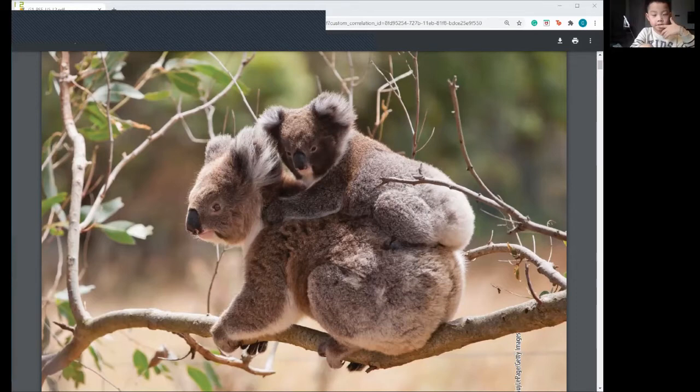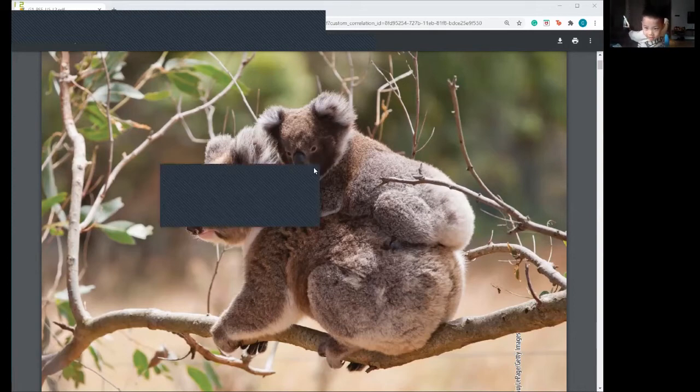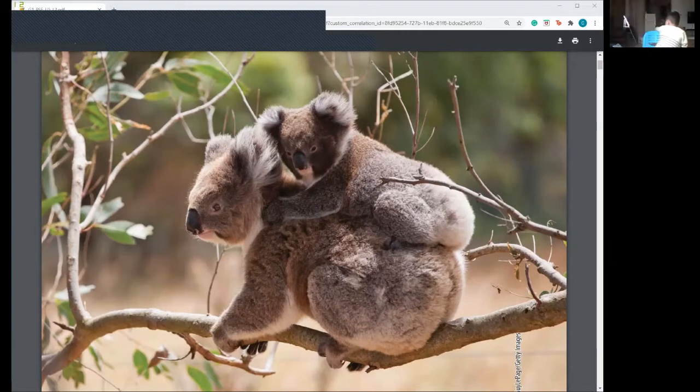The under one. The one that's underneath? Yep. Yeah. How do you know it's older? How do you know? It's bigger. Very good. Yes, the bigger the animal is, it's probably older.